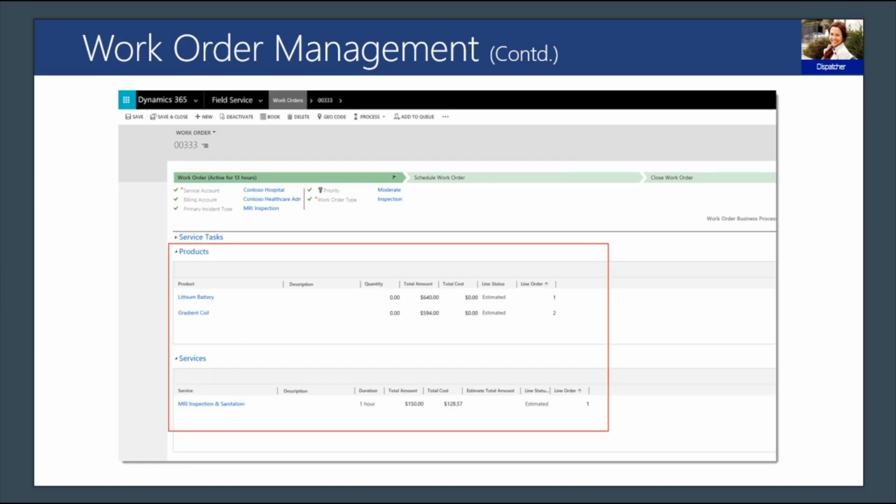Moving on to the Work Order Products tab, you'll see that it contains the list of parts or materials that are expected to be needed to complete the work. When we add the products to the work order ahead of time, because we know that this job normally requires them, it saves the field agent time by not having to manually add them in the field. Using the mobile application, you can see here that the parts are added with a line status of estimated.